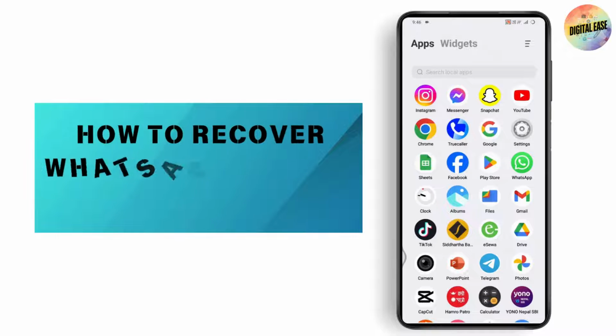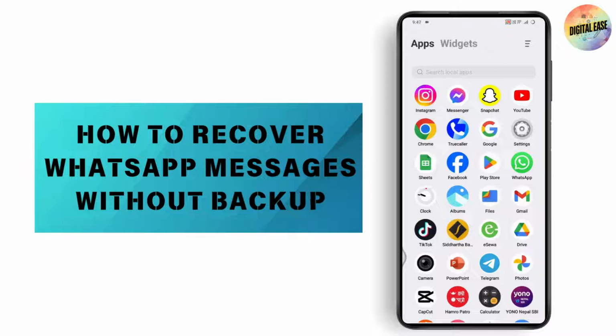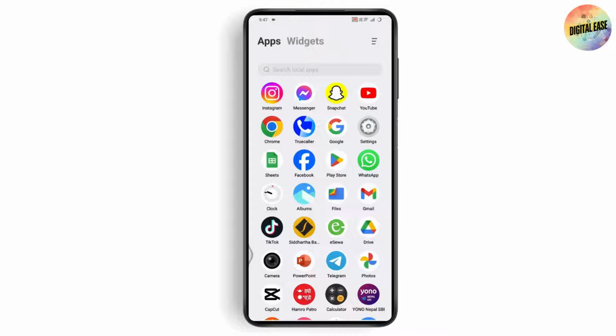How to recover WhatsApp messages without backup. So if you want to recover your WhatsApp messages without backup, then here are some steps.